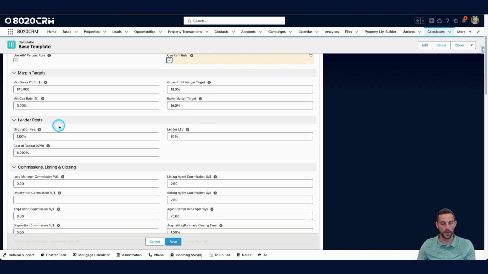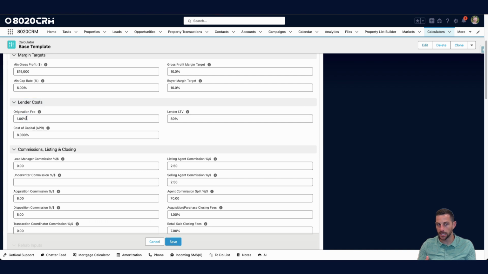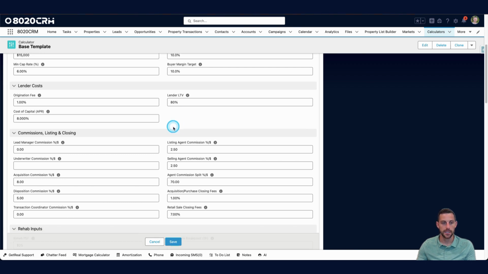Next, you've got lender costs. What are origination fees? If we're borrowing either private money or from traditional lender, what are origination fees in points? What's our cost of capital, so our APR, 8%, 10, 12, less. And then what's the standard lender LTV, right? How much will they typically lend on any of our deals? 75%, 100%. And so that including repairs. Will they give us all of it or not?